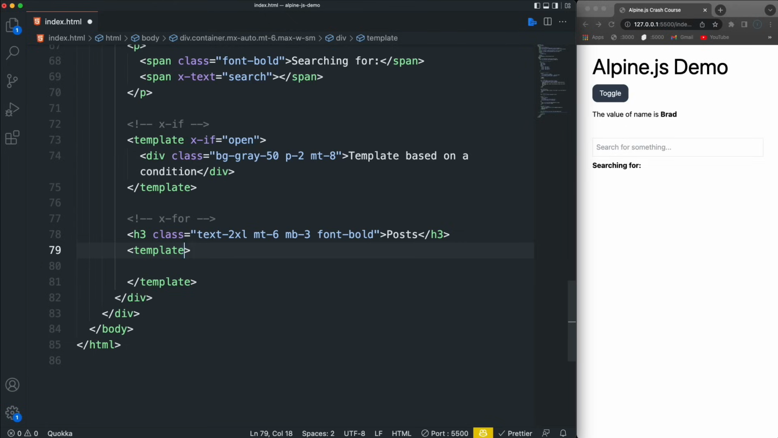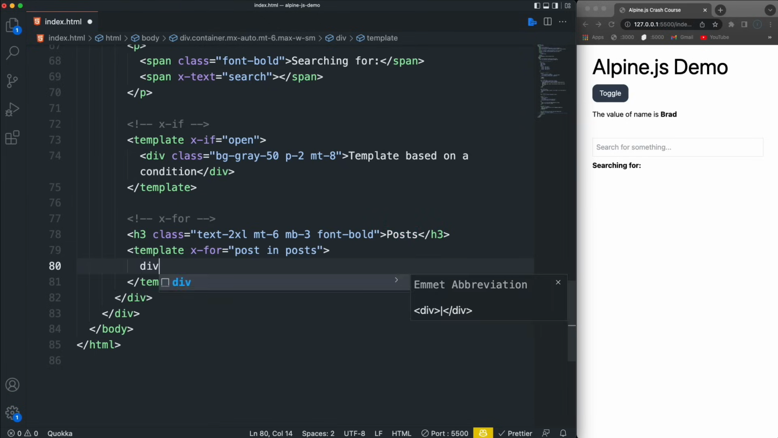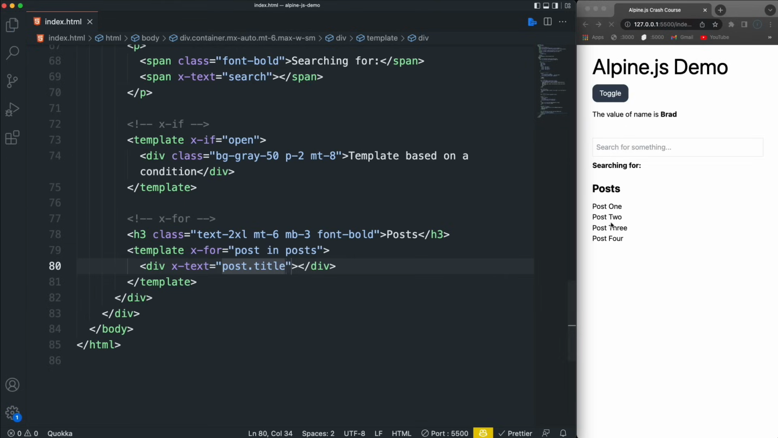And then in the template, this is where we're going to use the x-for, and we simply say for post in posts. And this can be anything you want. This post pertains to the post in our state. And then I just want to output a div, and we're going to put in here x-text and set that to, let's say, post.title. Save that, and now it's going to loop through all the posts in our state and output it.